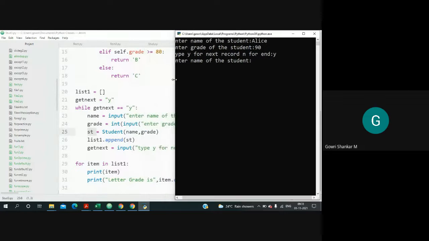So if you see here, this Y is the get next value. We have entered Y for get next. So when it is coming to the next iteration of the while loop, it will go and check whether it is equal to Y. Yes, it is equal to Y. So it is going and asking again to enter the name of the student. I'm entering Bob, and then the grade of the student, let us enter as 89.